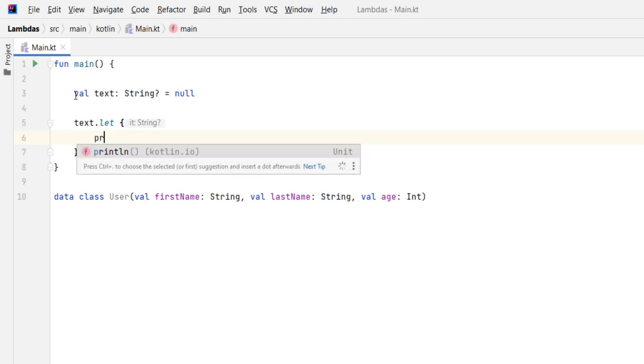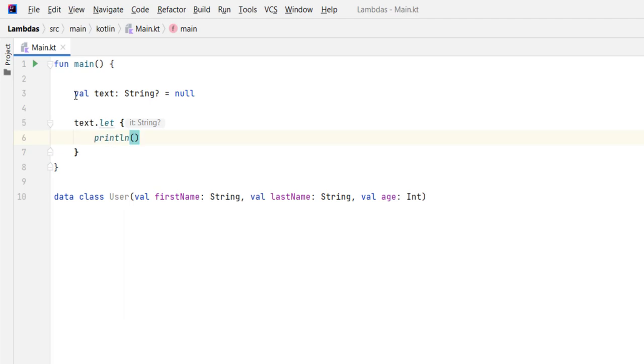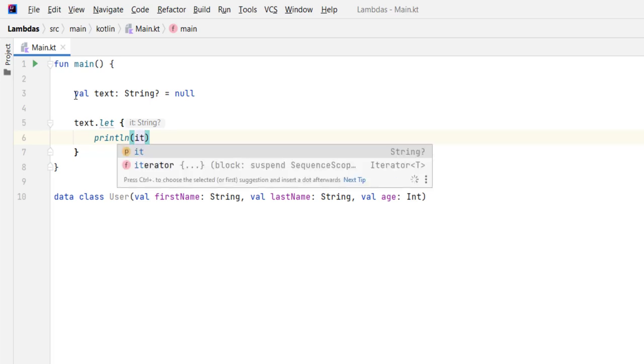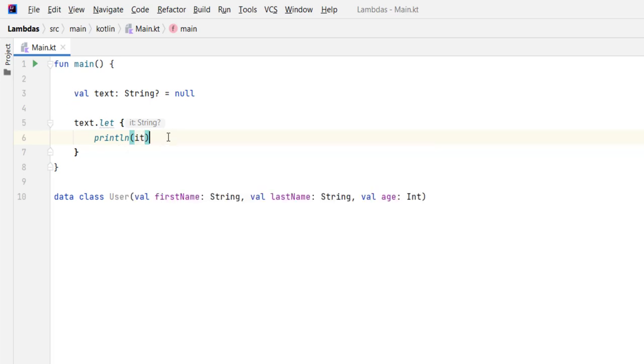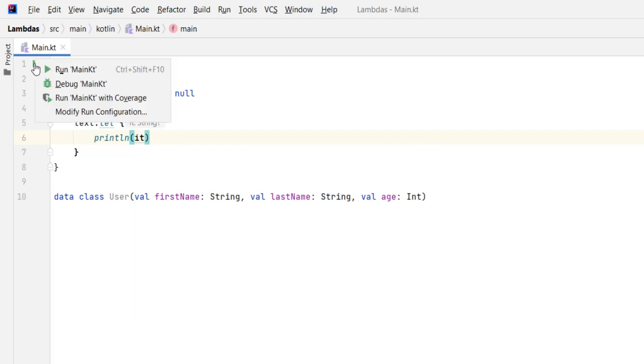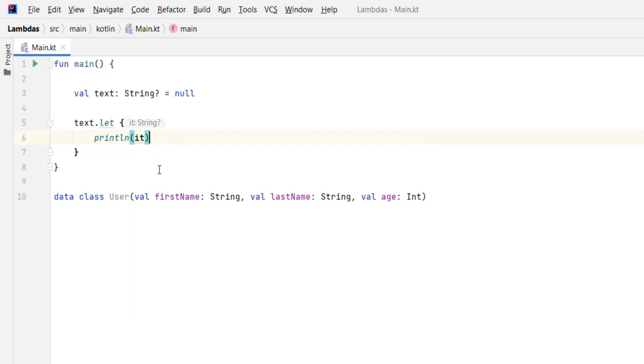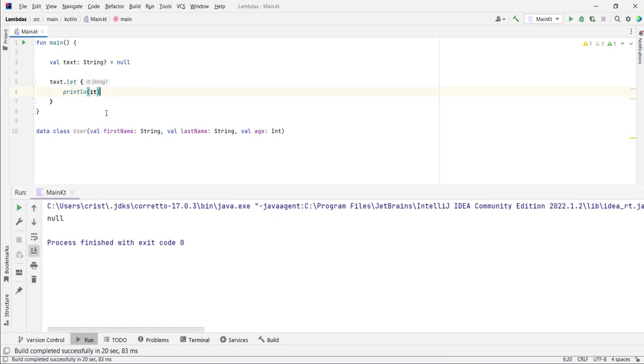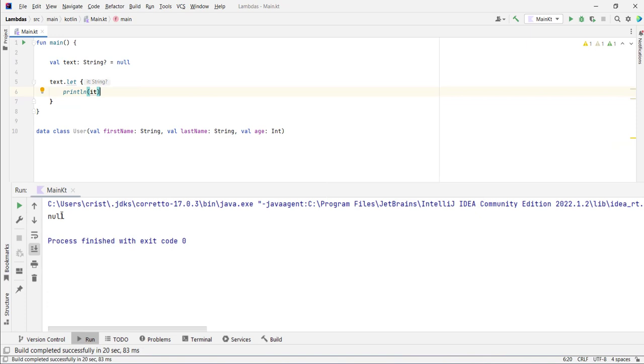So we type here println, so print the value of the text you're saying here, in other words. But this will still throw a null pointer exception if I run this. So if I run this, we get null. And let's close this.